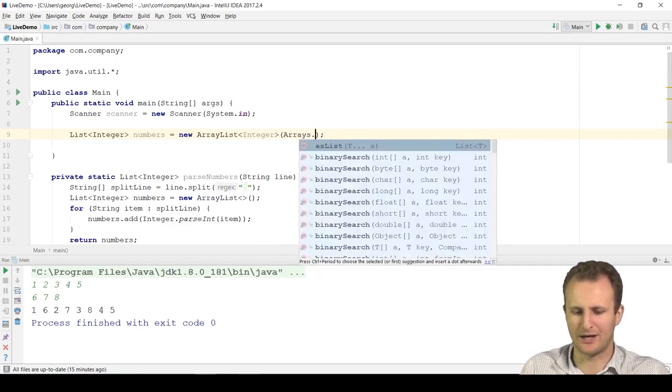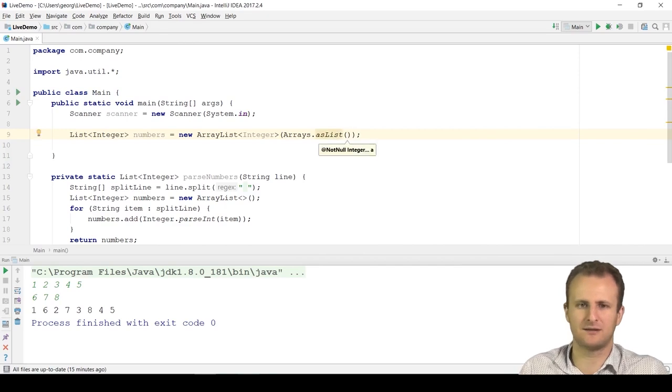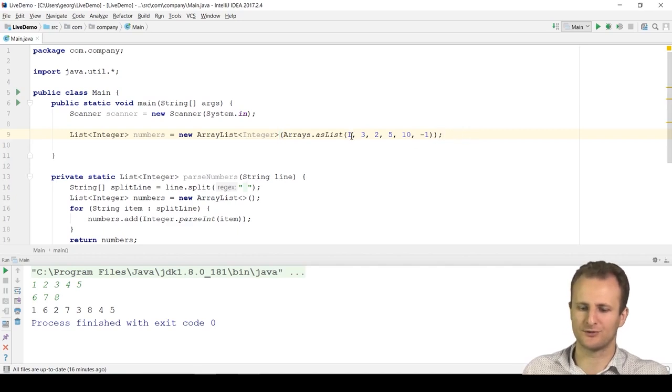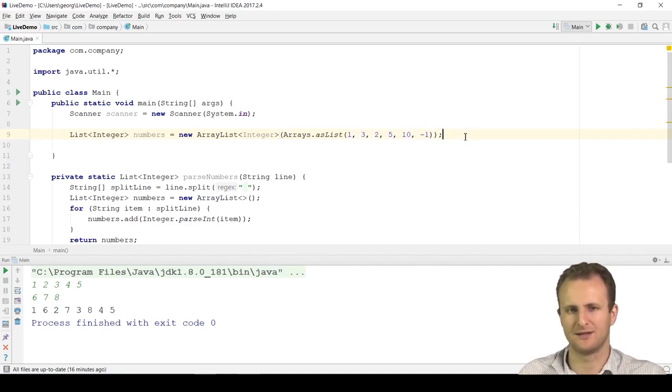So I'd say array as list, and I'd set some items. Let's use the items I just thought up: 1, 2, 1, 3, 2, 5, 10, -1. Okay, so this is an unsorted list. At least it's not sorted according to the natural order of these elements.